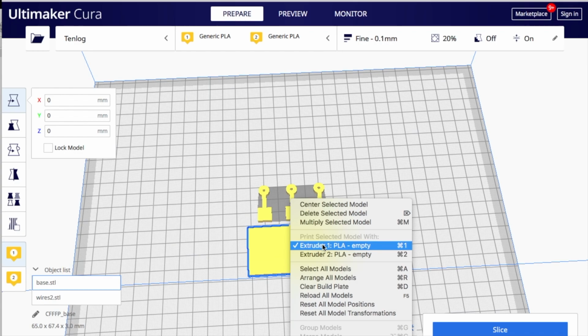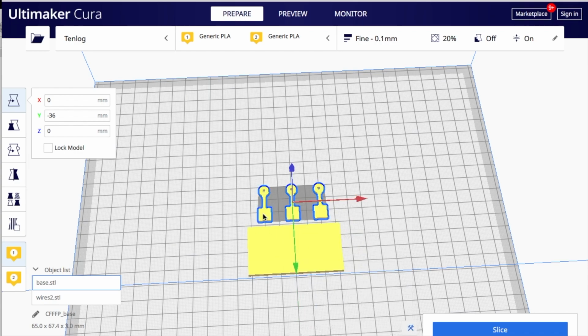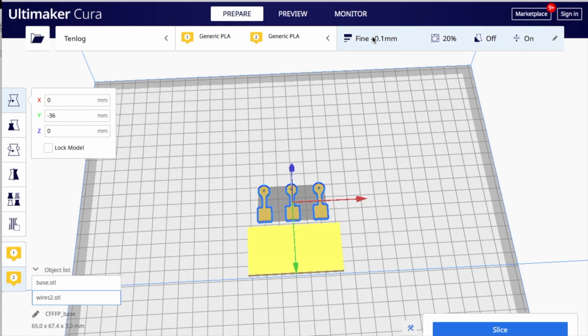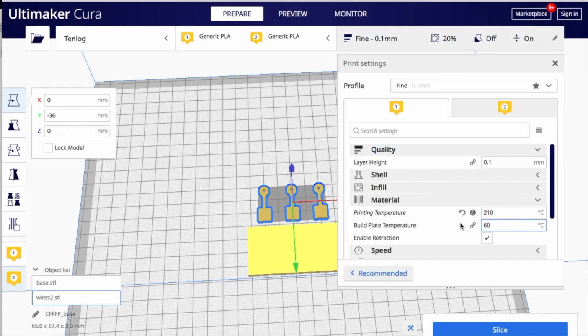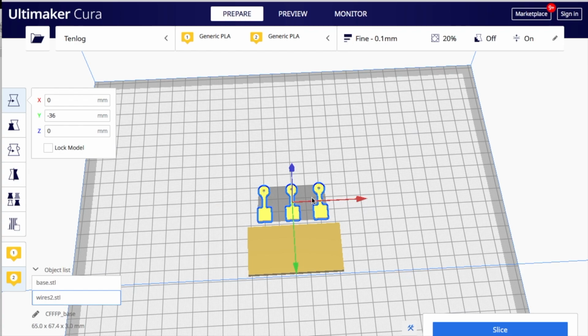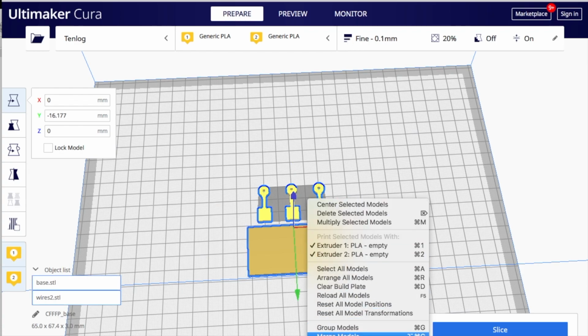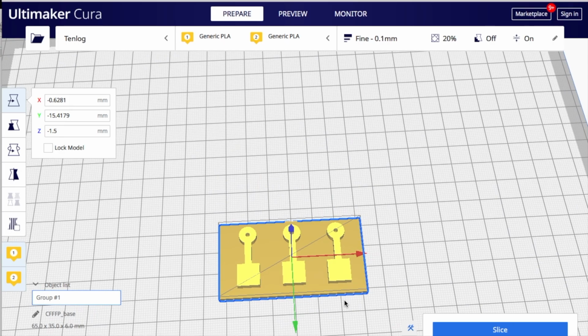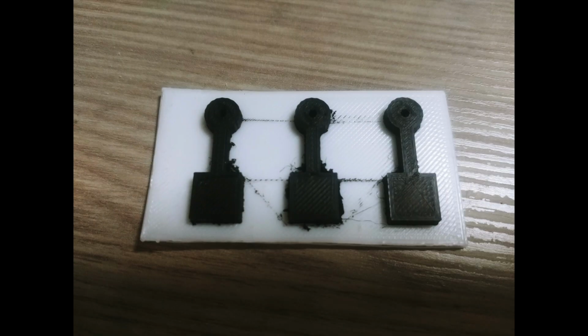And I need to make sure that the base is printed by Extruder 1 and the wires by Extruder 2, which contains the conductive PLA. Here I'm checking to make sure that the temperatures set for nozzle 1 and 2 are both 210 degrees. By merging them together, you see that the wires are now flushed on top of the base. I can slice the model and then save it onto an SD disk and put that disk into my 3D printer.